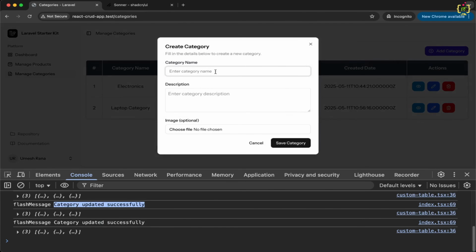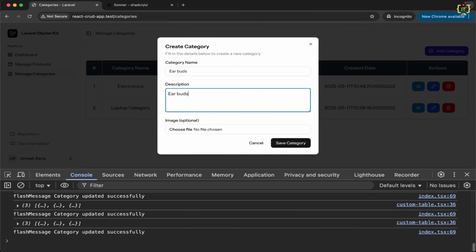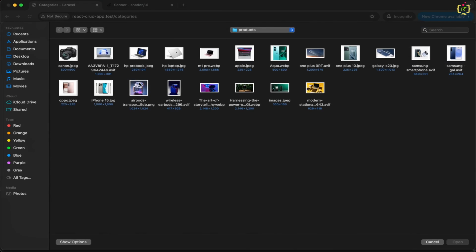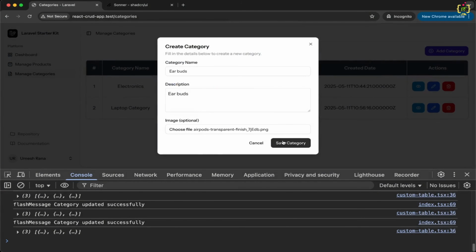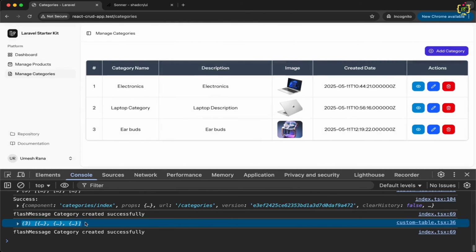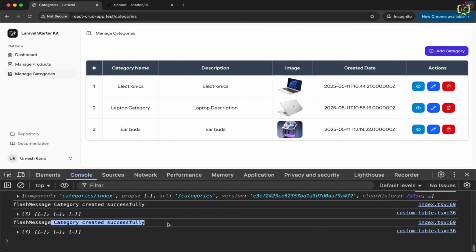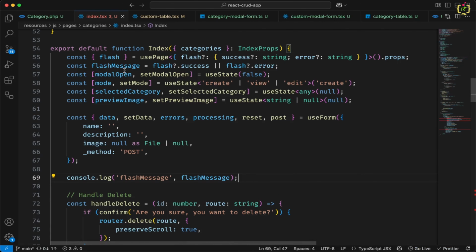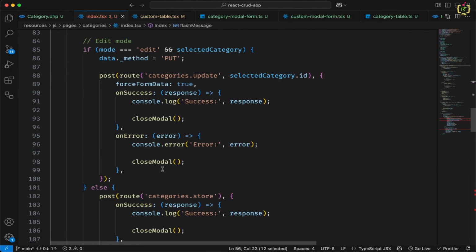Also we'll check on create. I will create one more category, earbuds, and I will select this image. I will click on save, and yes, we are getting that flash message as category created successfully. So better we can get the flash message from here, and based on this we'll just pop that toaster.